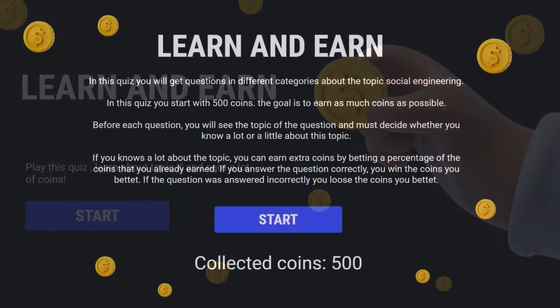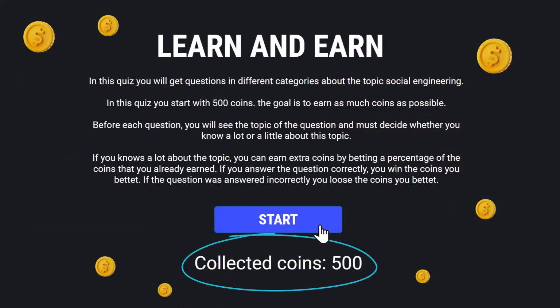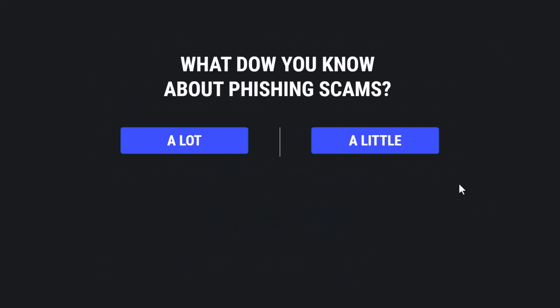But before we get into this, I'll quickly show you how our gamified course called Learn and Earn works, so you know what we're going to build in this video. In the Learn and Earn quiz, each learner is given 500 coins at the start of the quiz. Before each question, the learner sees the topic of the question and must decide whether he knows a lot or very little about the topic.